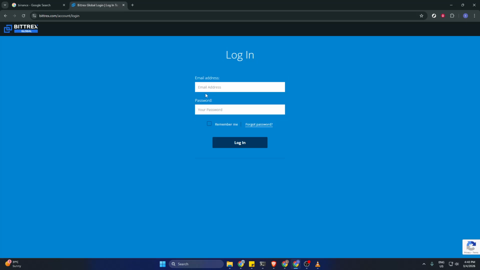After you're in, head to your wallet. Choose the cryptocurrency you plan to receive. Bitcoin is a common example, and open its deposit section.